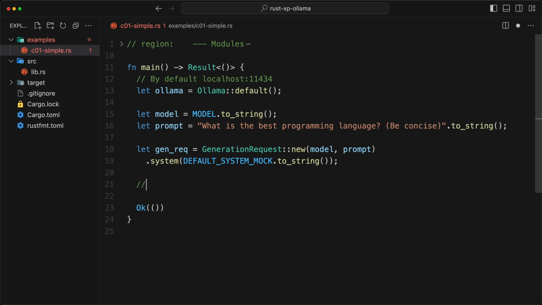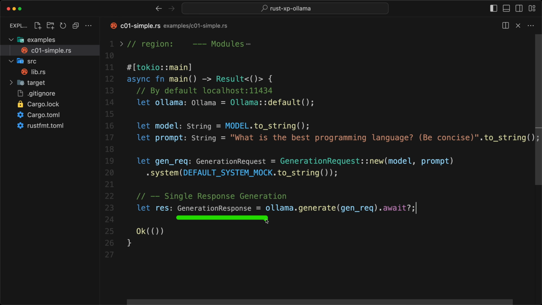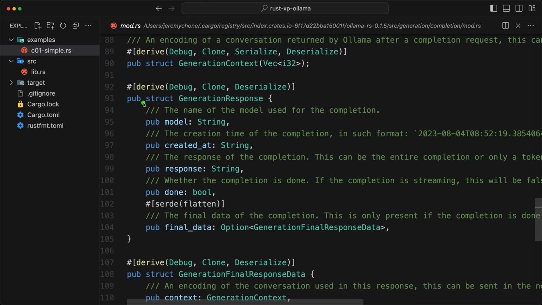And now, as a first example, we're going to do a single response generation. And for that, it's just a let our response, Ollama, generate, and we're giving our gen request an await. And obviously, I forgot my Tokio main and async. So like this, we can make the await. And that will give us a generation response. And so sometimes what I do, I click there to see what I get back. And I just need this one. That will be good enough.